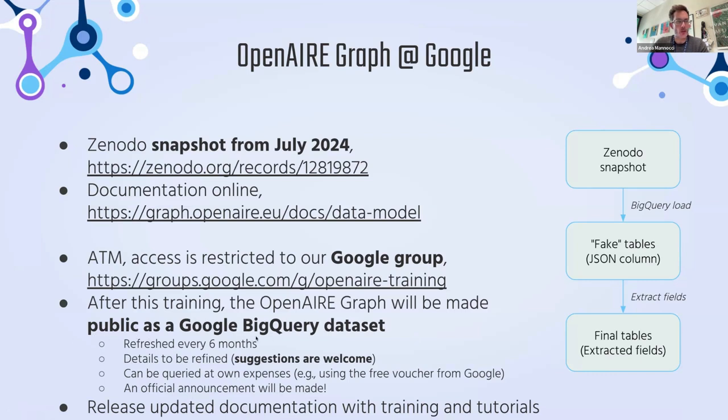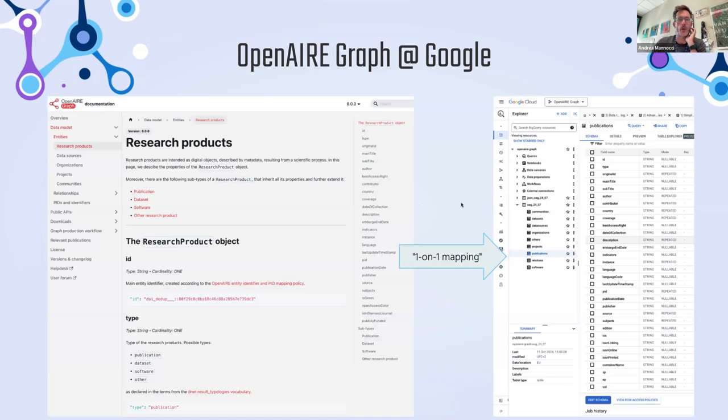Once the public dataset is on BigQuery, it can be queried at your own expense. Now that it's private, I had to invite you to OpenAIRE's Google Cloud project. But once it's out for everybody to access, in principle you can create your own project, activate the voucher, and start querying the dataset. In any case, stay tuned, because there will be an official announcement about the next release.